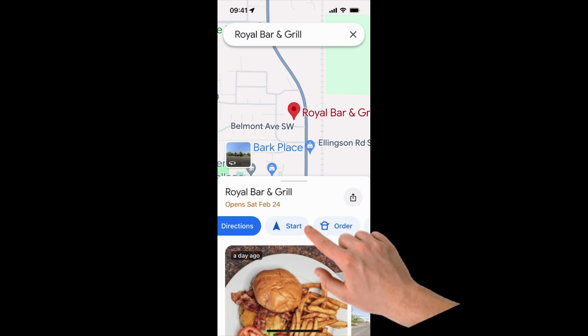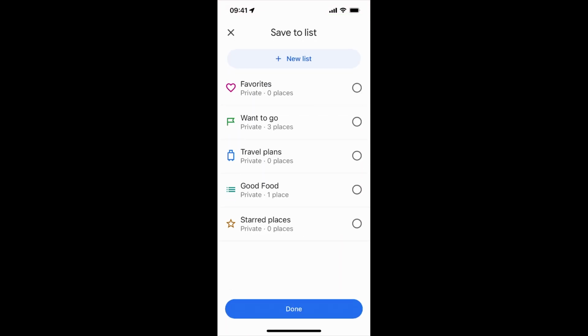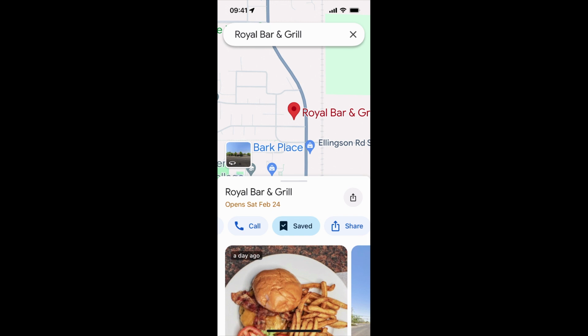And I can scroll over here on these buttons, and then I can save it. Remember, in the previous segment, I had created this good food list, so there that is. If I want to add anything, I can tap in that space right there, but I can just click done, and now I've got the good food list. So it goes on and on.